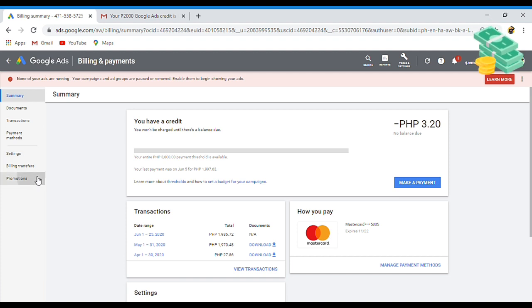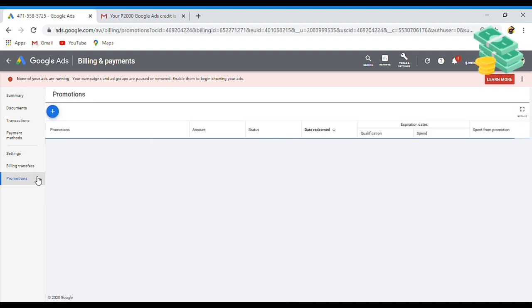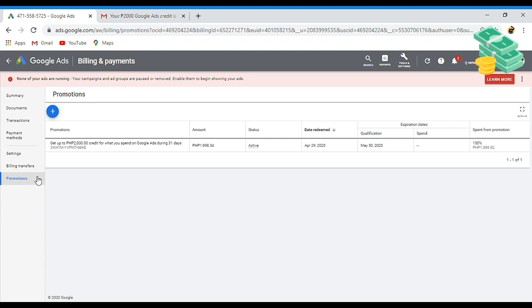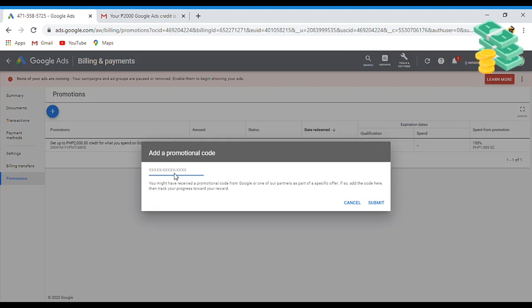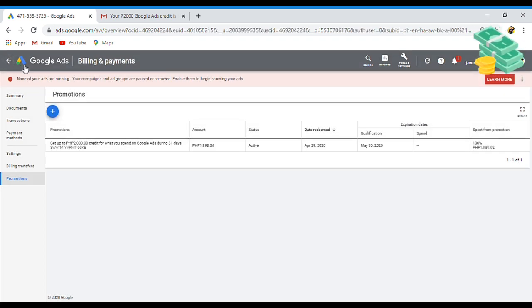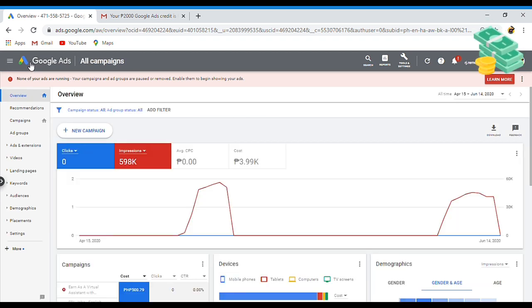And then from the left panel, you can choose promotions. So yan, as you can see, ito na yung na-run na promotion ko. So I was able to get the promotion already. And if you would like to add the promotion, just click on the plus sign, the blue circle. And then you can see there an option to run or to add the promotional code that you receive through email.